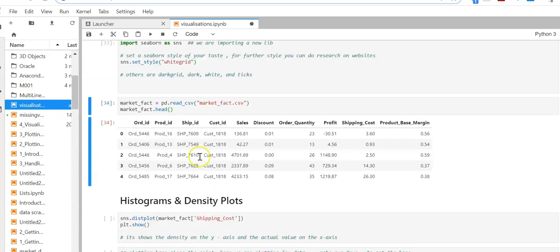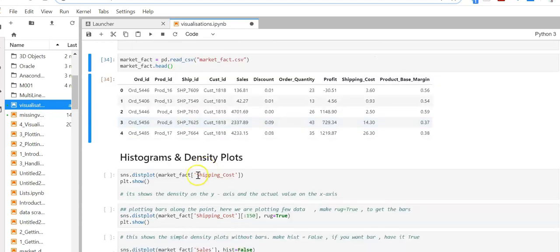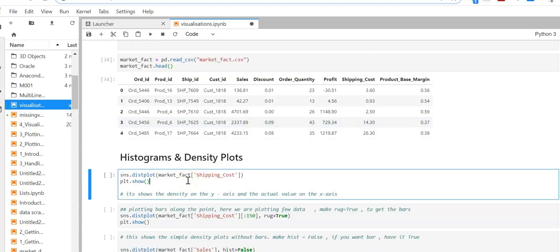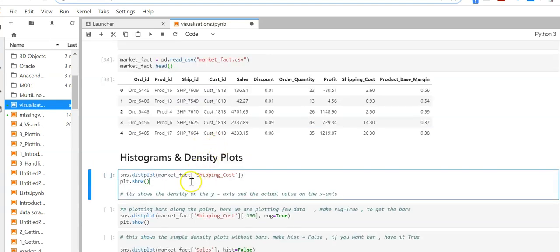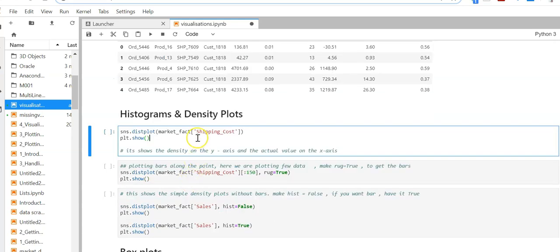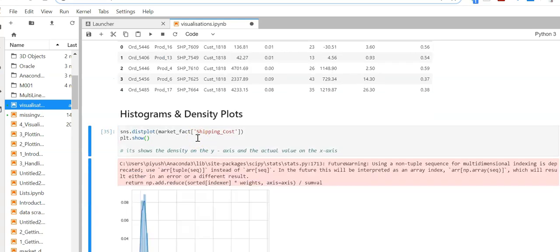For our study we are going to again make use of the market fact data. So I'm re-importing and executing. These are the top 5 rows. Now I'm going to plot a histogram and density plot. I'm going to take the shipping cost as one of the columns. So let me see the output.